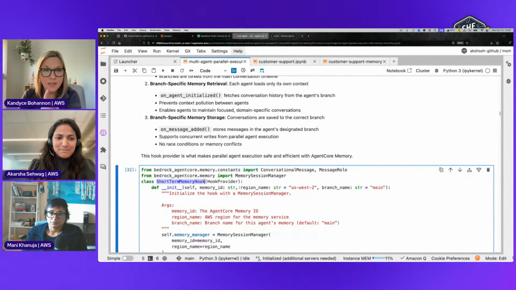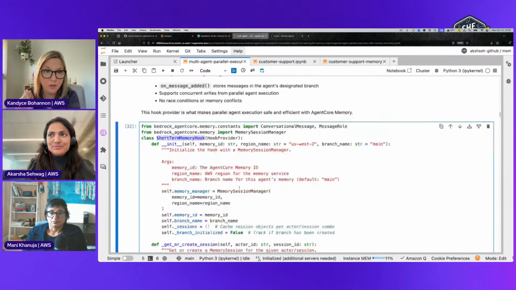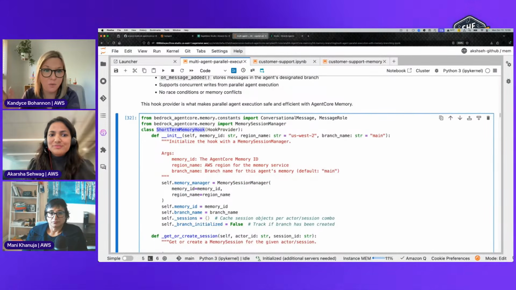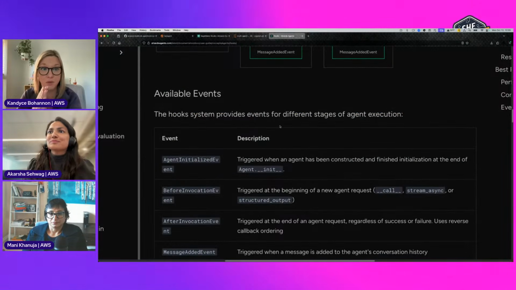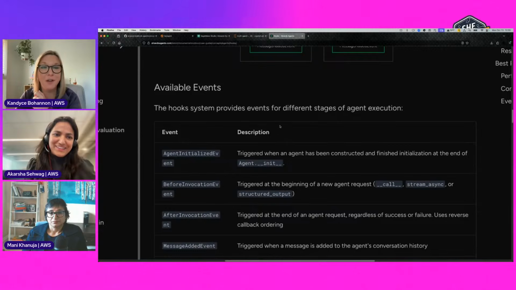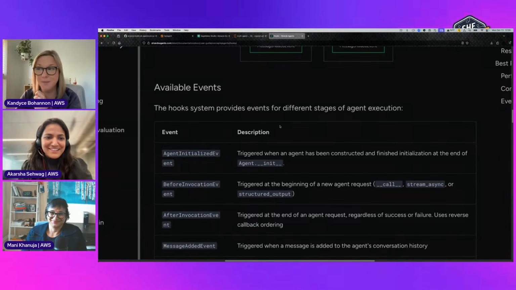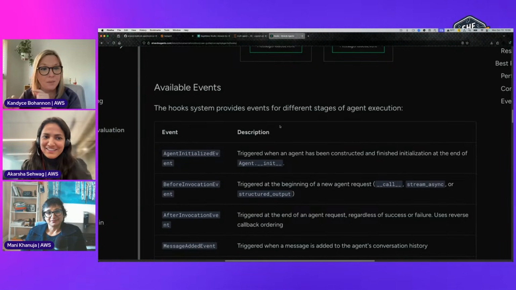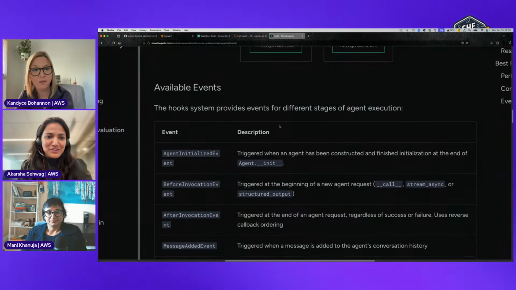Can I ask, I noticed you were on the Strands Agents website and we're talking about AgentCore. I get this question a lot, and I would love for you to answer it better. How are these things actually related? They're not the same, but I feel like people get a little confused about Strands and AgentCore and how they're related. That's a very good question.